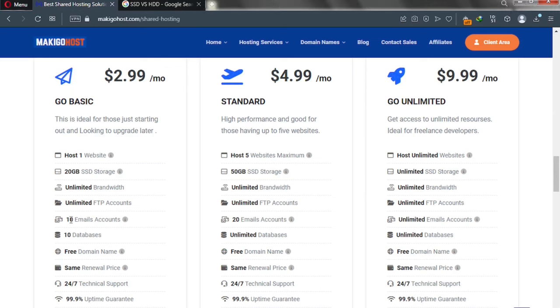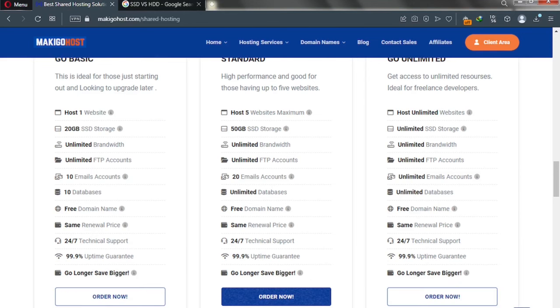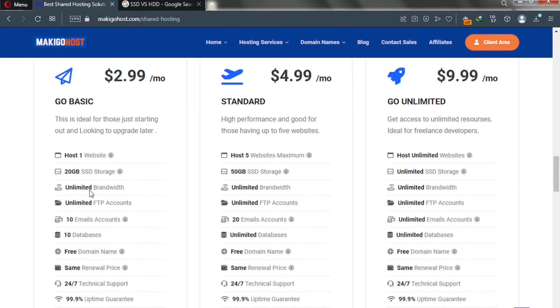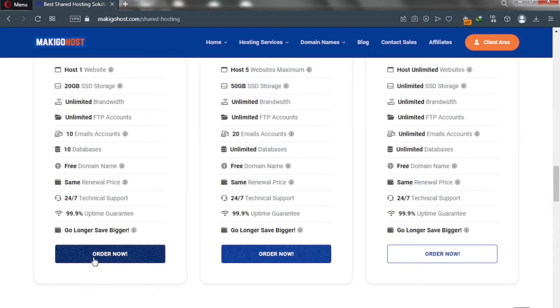You'll be able to set up 10 business emails. Having a website online, you need a business email. Every new client gets a free .com domain name for 1 year, and the renewal price is the same, and then 24/7 technical support, uptime guarantee 99.9. The longer you go, the bigger you save. Okay, so let's go ahead and purchase the Go Basic plan from makigohost.com. Click on Other Hosting.